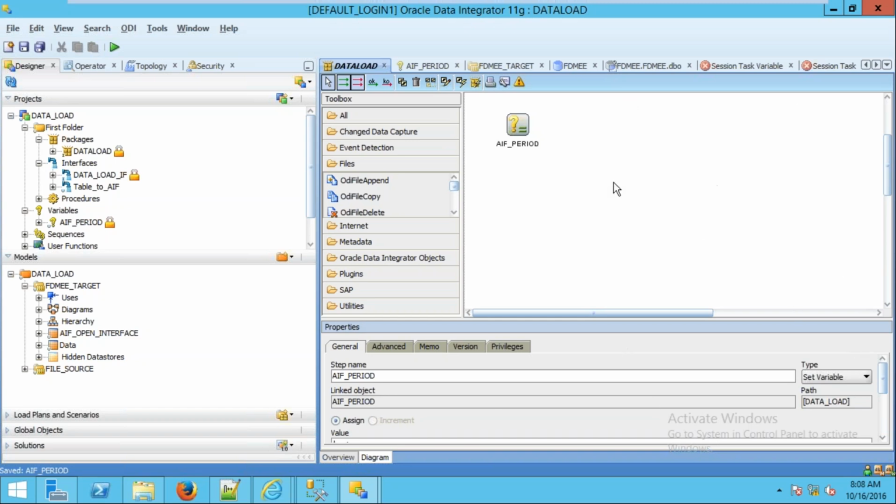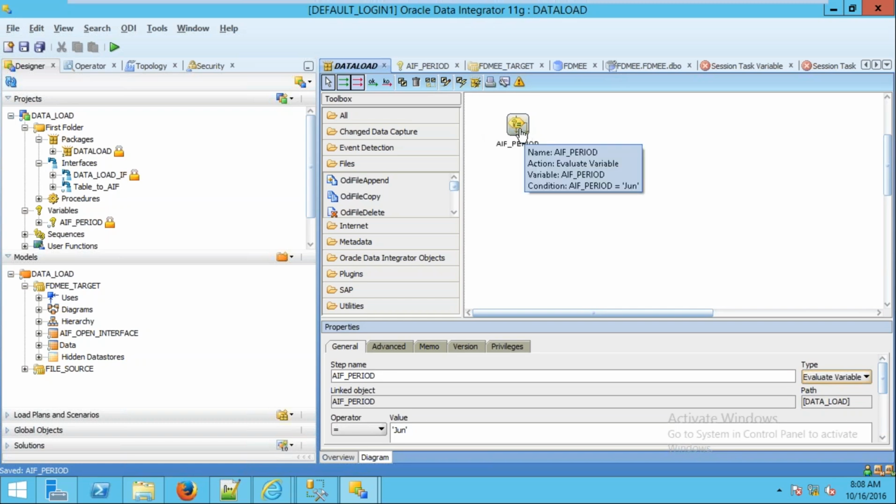If the variable should always be like that, then you can put the variable and evaluate variable. Evaluate variable means, when you refresh AF period, we have the query in it. If that query equals June, then do something. If that query gives greater than something, do something in the next step. So you are evaluating, and retrieving the values from that variable. If that value is greater than this, or less than this, or equals this, then do something. That is the process that you are doing.